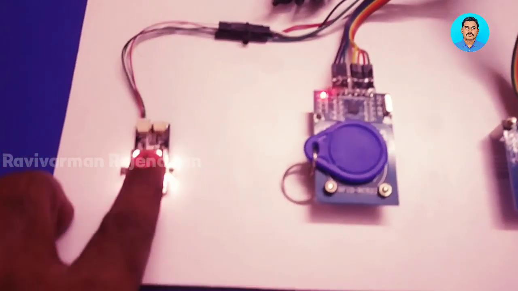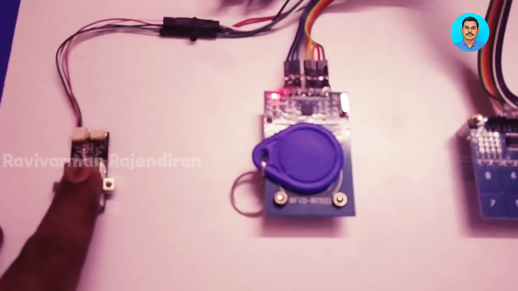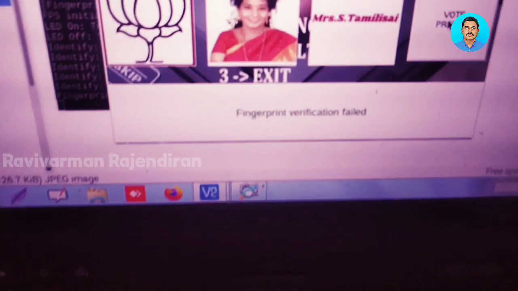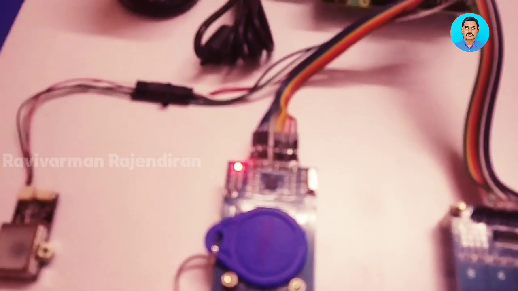So what will happen? The voter ID key is different and my fingerprint is different, so the fingerprint verification will fail. Okay, so it will not vote. I need to keep the same key and same finger ID, otherwise it will fail. Now I am keeping my finger key and I am again going to try for vote. Okay, it will ask. I am just keeping my finger here. You can see.